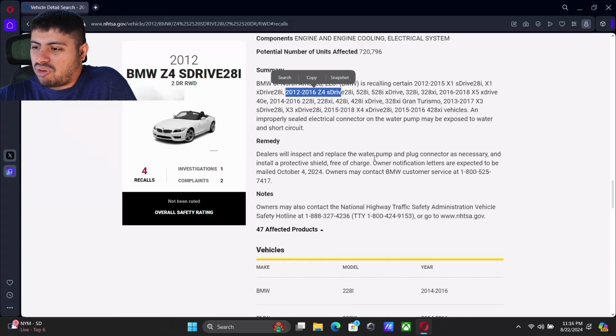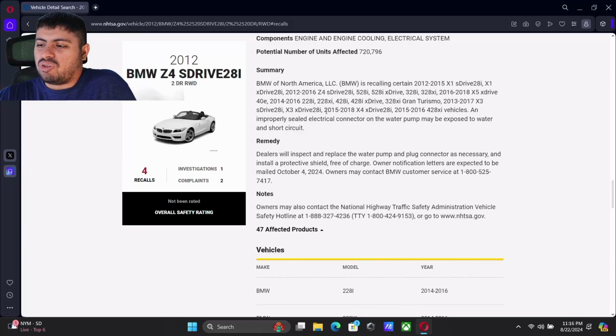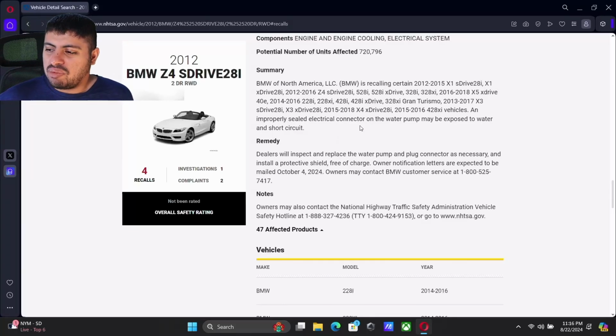And basically what the problem with these vehicles is, is an improperly sealed connector on the water pump, which may be exposed to water and short circuit. Dealers will inspect these water pumps, replace the plug as necessary, and they'll install a protective shield free of charge.